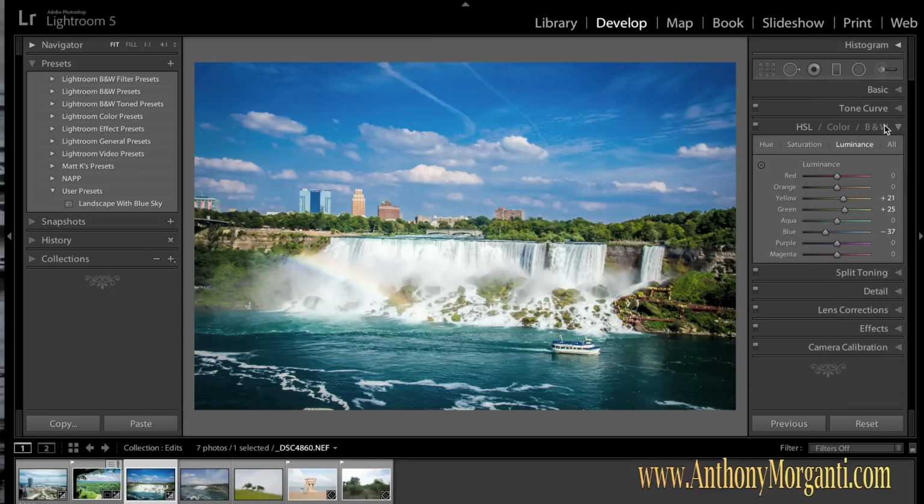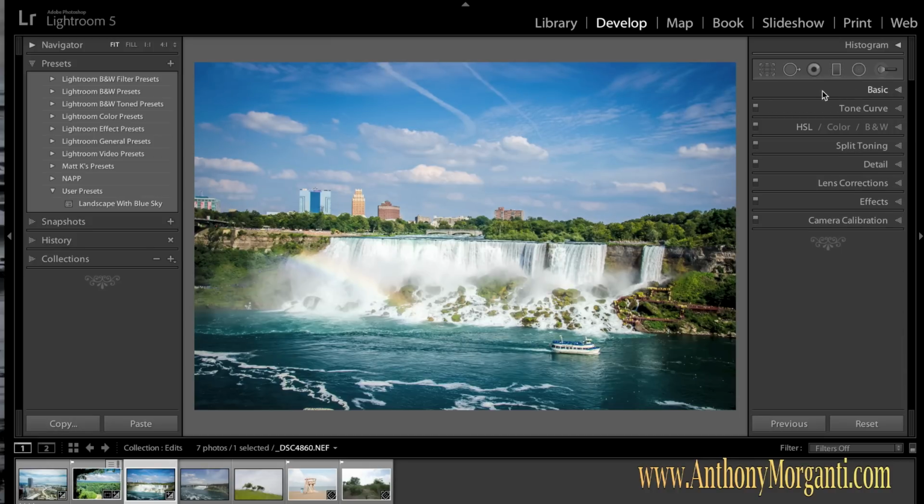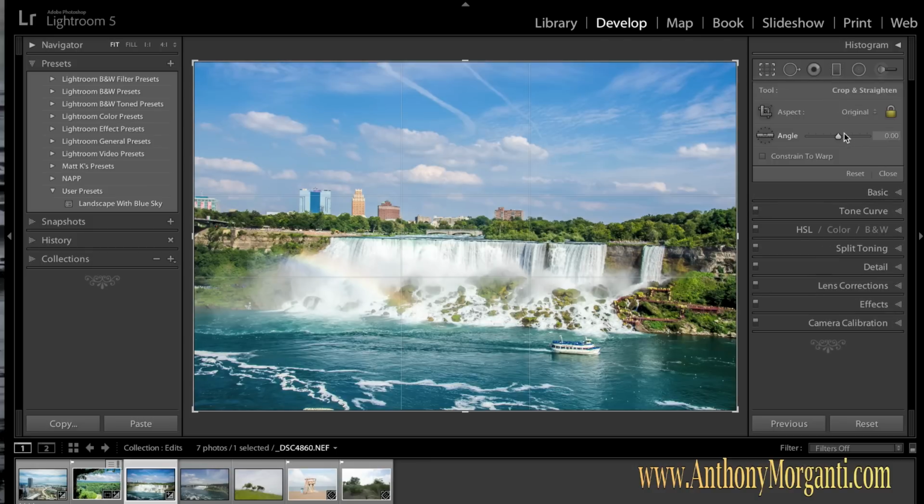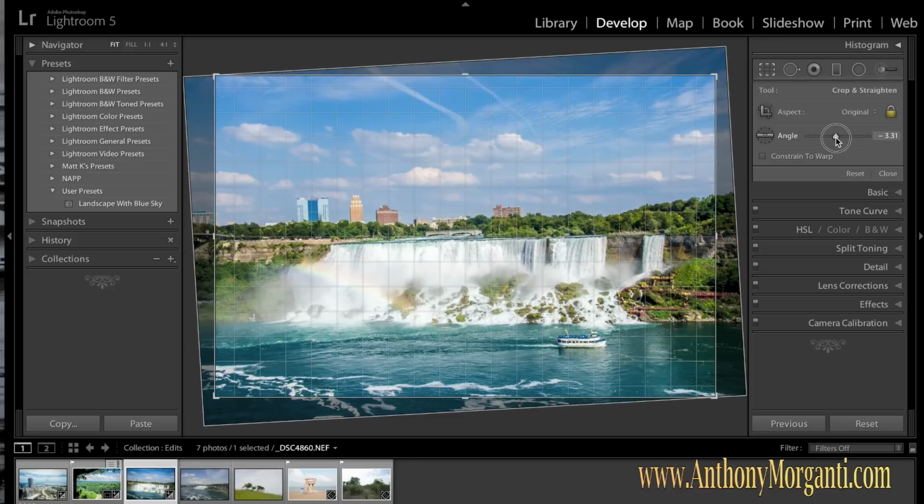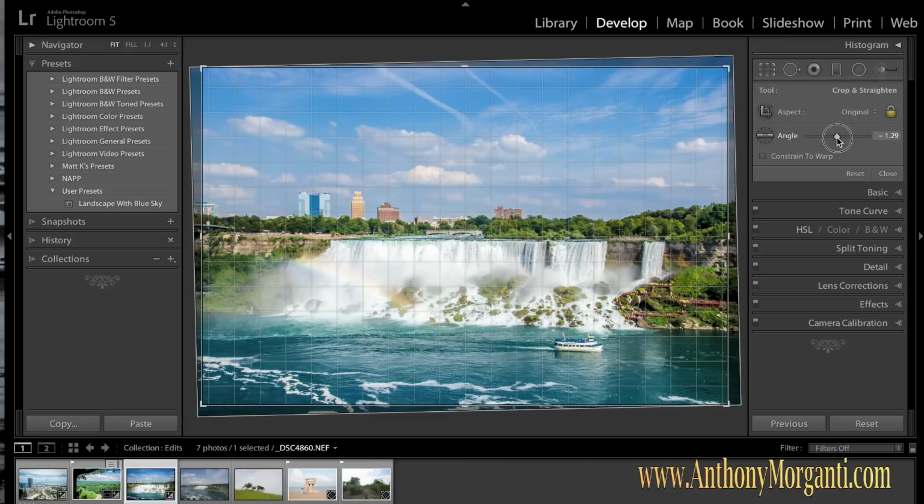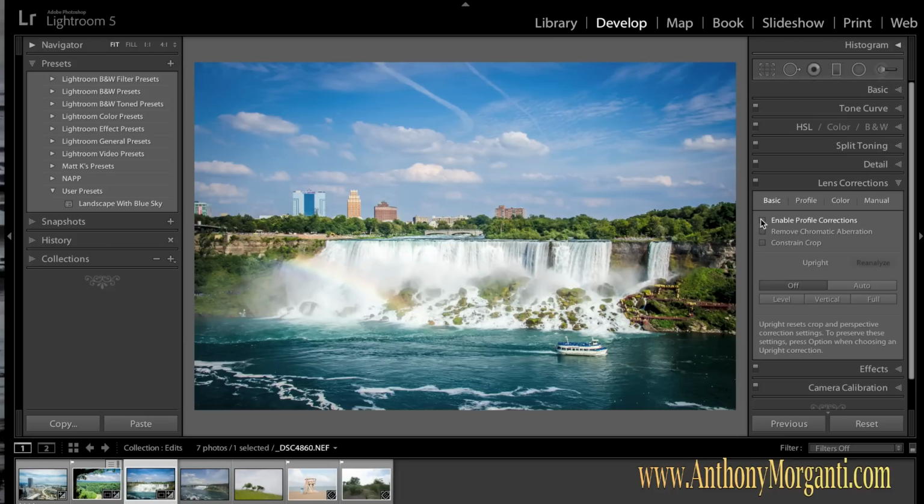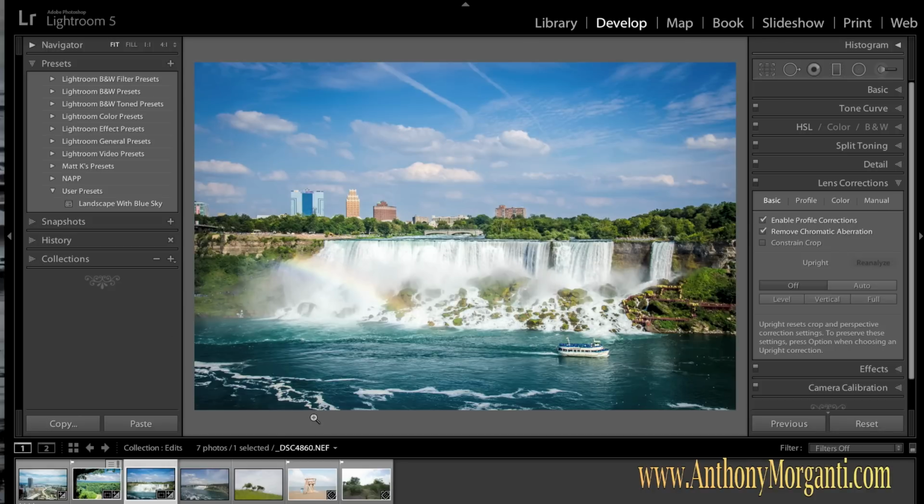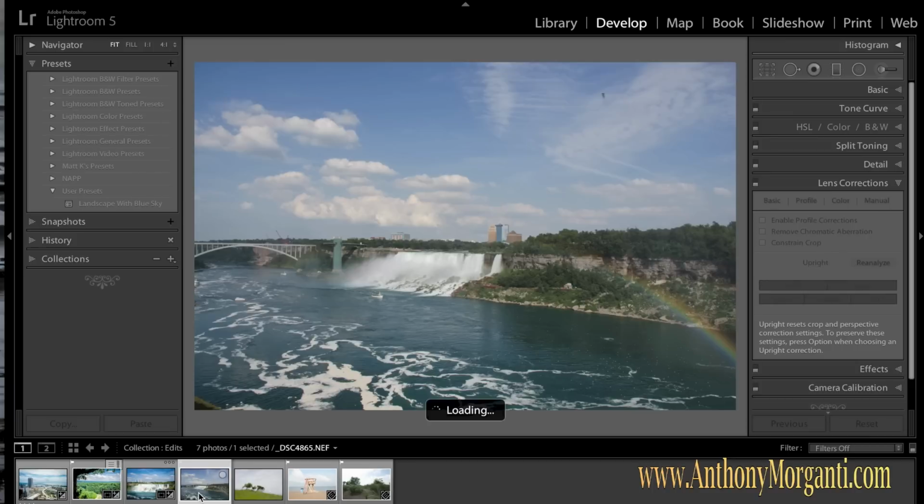So I'm going to go in the HSL panel, right into the luminance, and bring blue down a little bit. Now it's starting to look better. I could go into the saturation too and just bring blue down a little more. And that's that. Now, in this case, it is slightly crooked, so I could go into the angle, and when I click down, it comes up with that grid pattern to help me straighten it. And when I'm satisfied that it's straight, hit Enter. I go down to Lens Corrections, hit Enable Profile Corrections, Remove Chromatic Aberration. That photo's done. That one took a little longer because I had to readjust the blues.